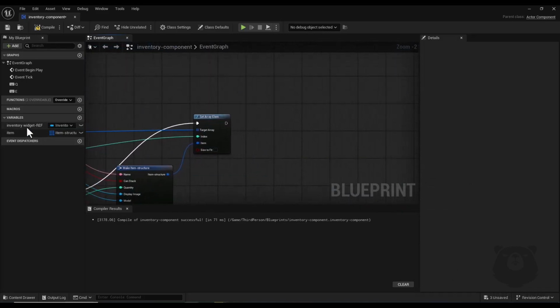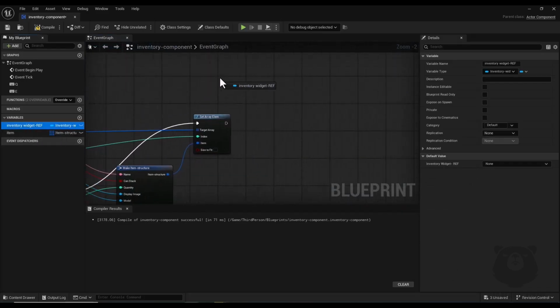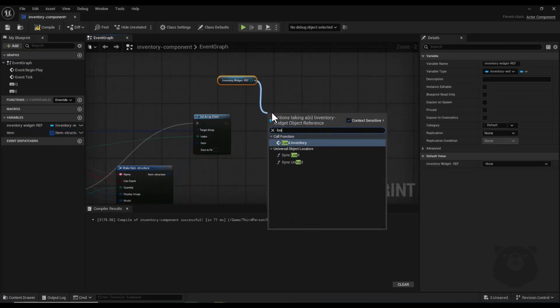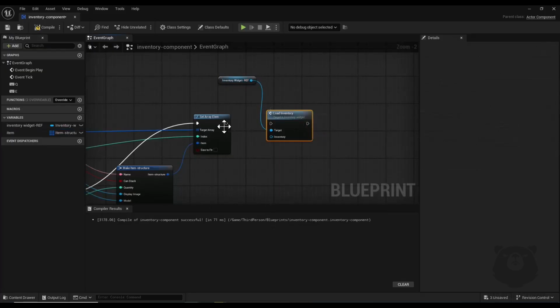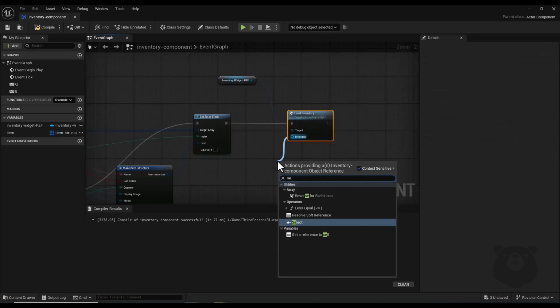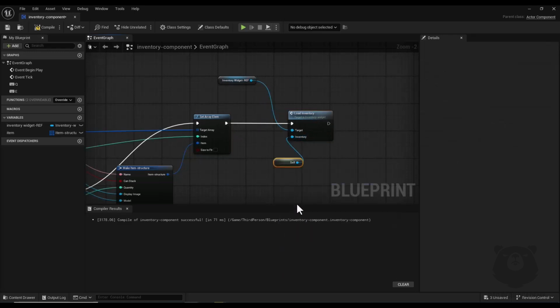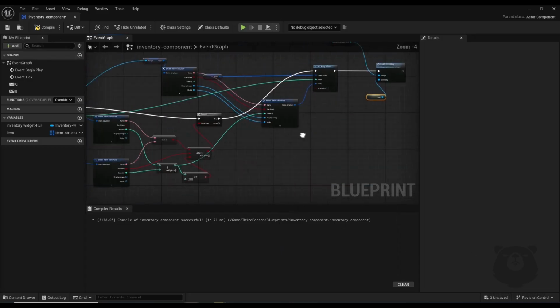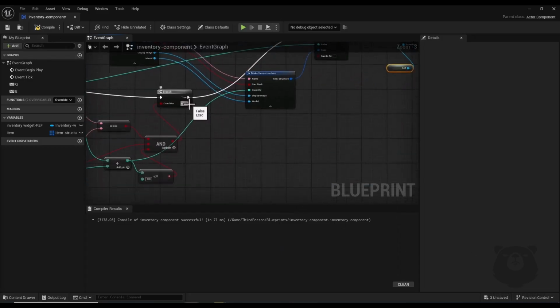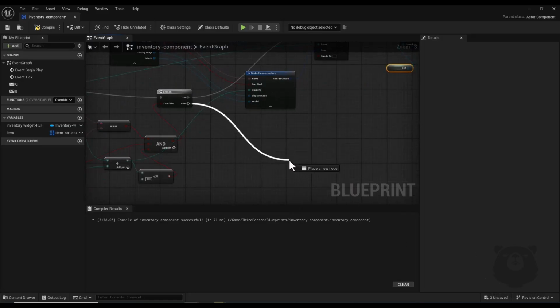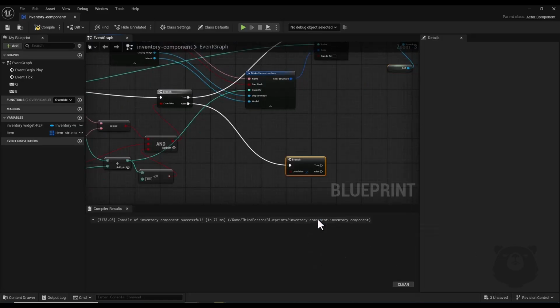And now here I drag and drop my inventory widget reference, and from here I call my load inventory function and connect it to here. And from here I search for get a reference to self. And now from this false part of branch, I drag a node and add another branch node here.